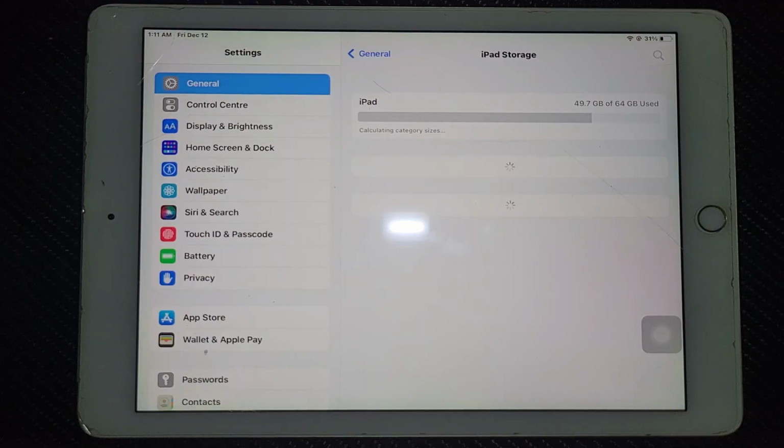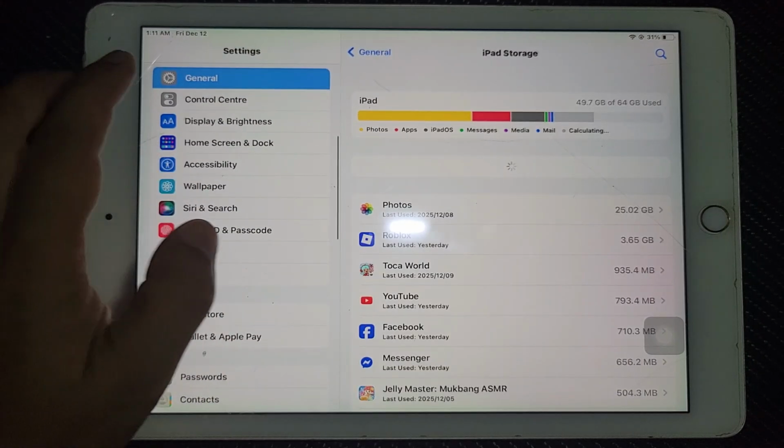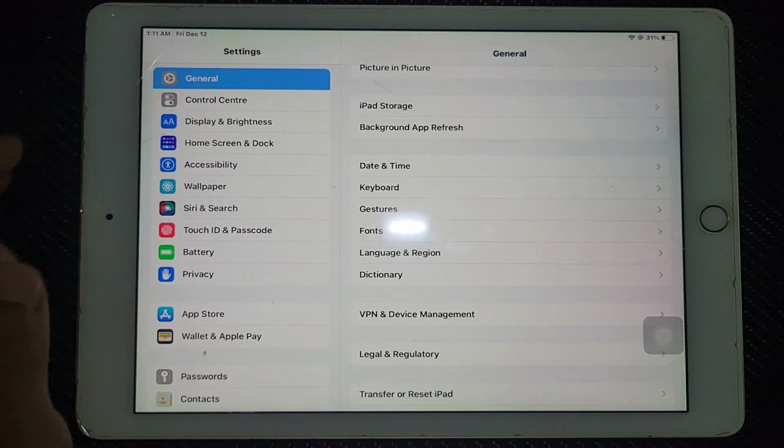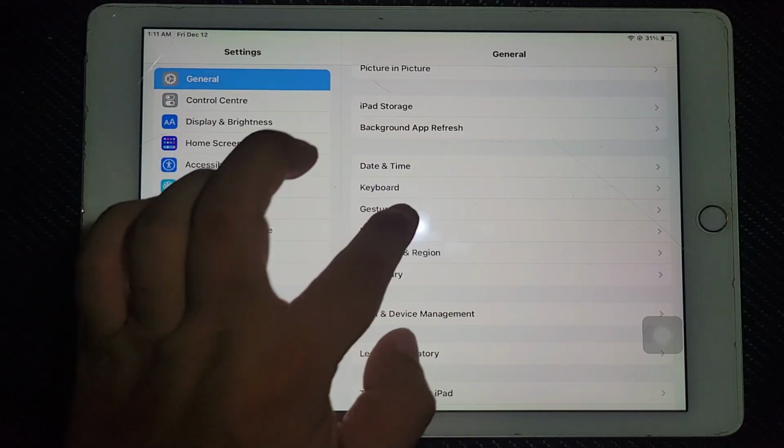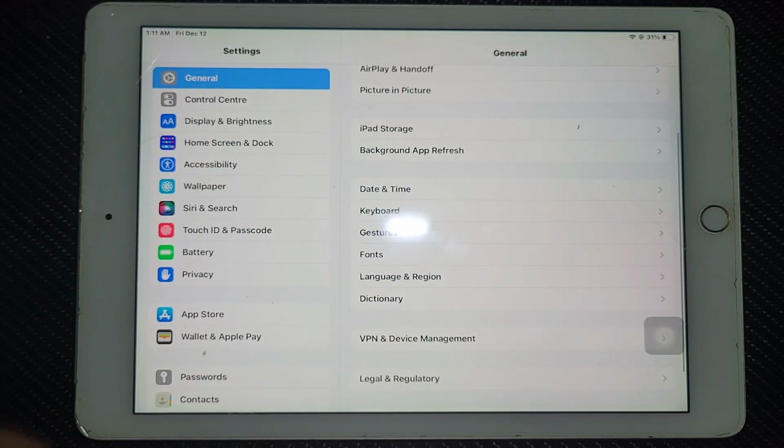Then next, at your left side, you should be able to see General. Just simply tap and choose General. And then from General, scroll down once again and go into iPad storage.